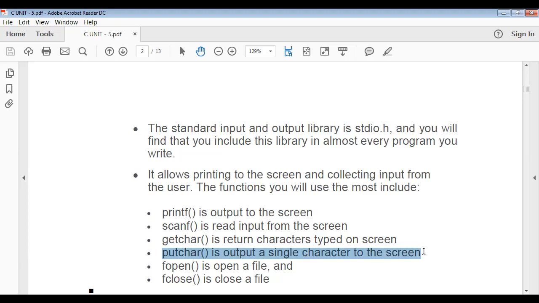Next, these functions we have already discussed with examples. These are all old functions, discussed in previous units. Now coming to these two functions, which are new. These two functions are related to our files.